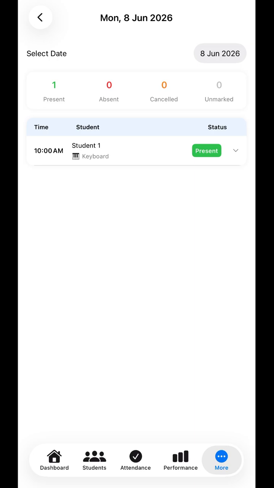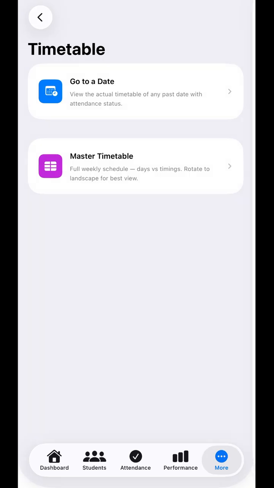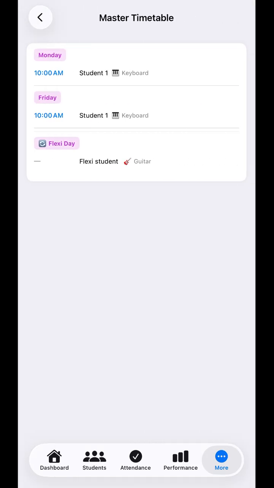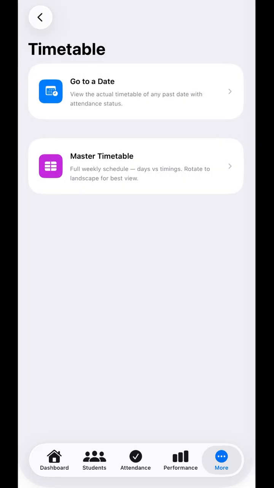Okay, so here also you get all these details, and you can also view the master timetable day wise and sorted according to the timings. If you populate more number of students, you get the details here.